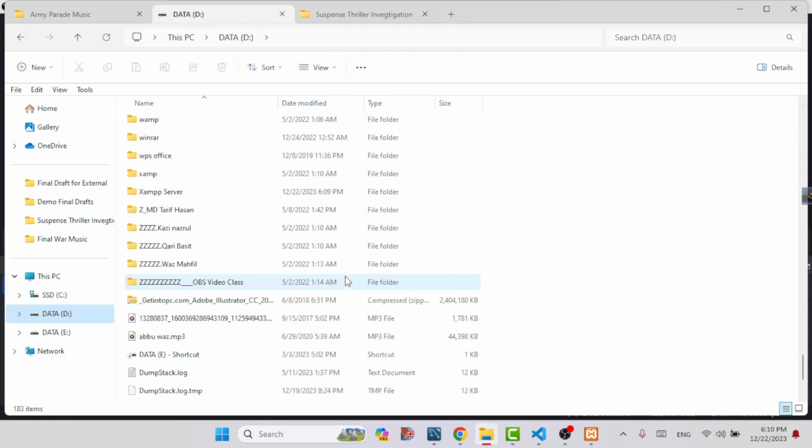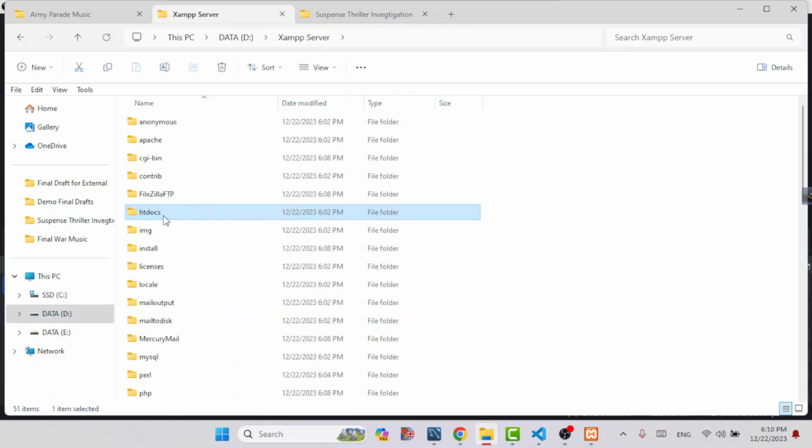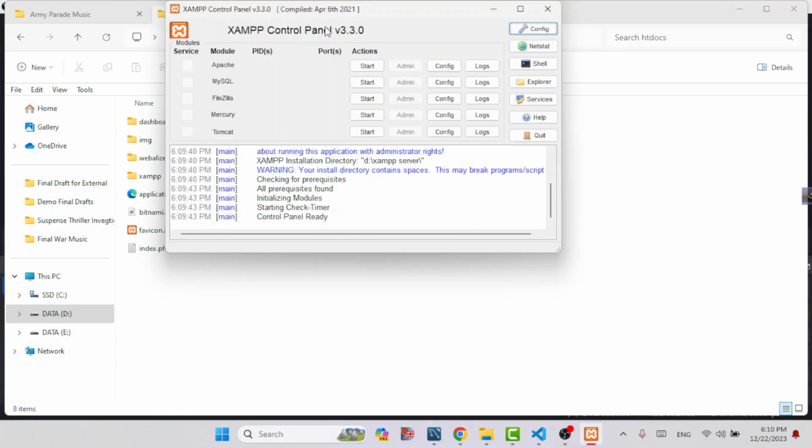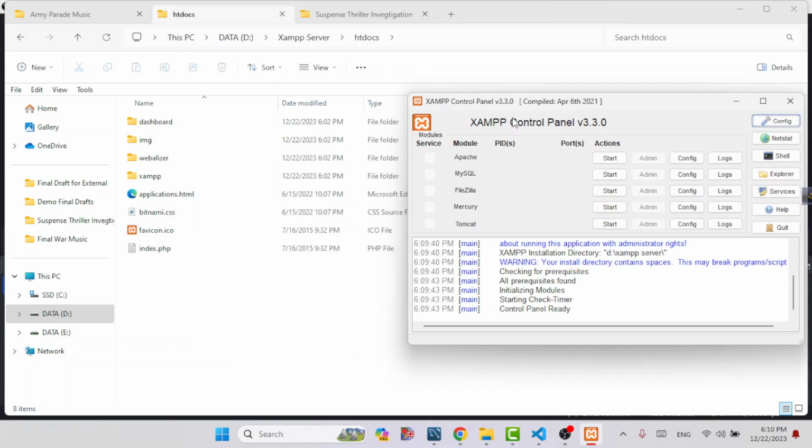Now you have to store your PHP project in Xampp folder. I have installed Xampp server in this folder. Now you have to go to htdocs. So now you have to store all of your PHP project in this htdocs subfolder of Xampp server. Okay. Now if you want to run your PHP code, you can easily do it.